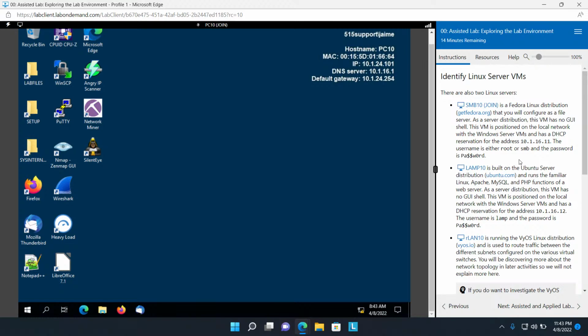LAMP10 is built on the Ubuntu server distribution, ubuntu.com, and runs the familiar Linux, Apache, MySQL, and PHP web server functions as a server distribution. This VM has no GUI shell. This VM is positioned on the local network with the Windows Server VM and has a DHCP reservation for the address 10.1.16.12. The username is lamp and the password is password.